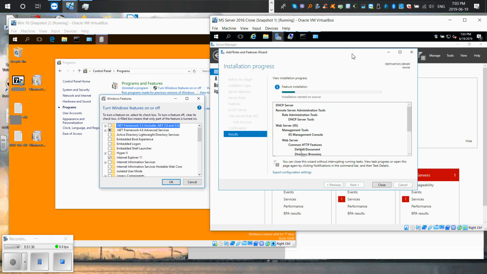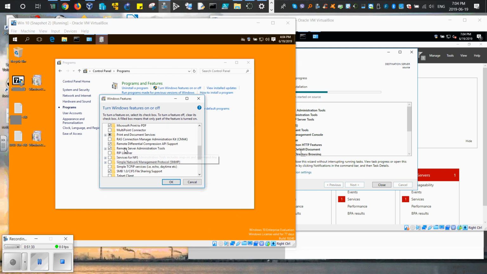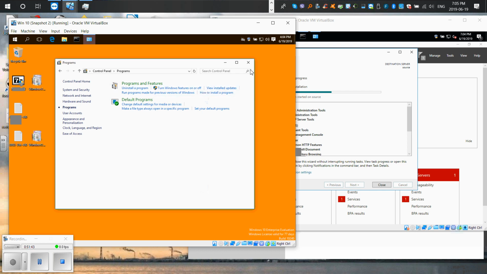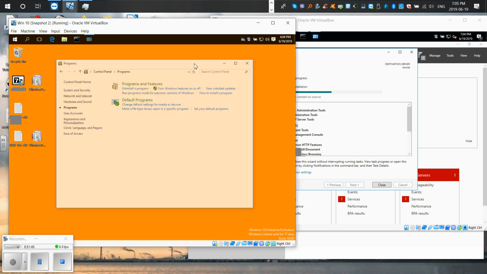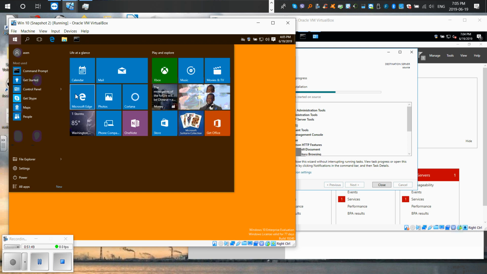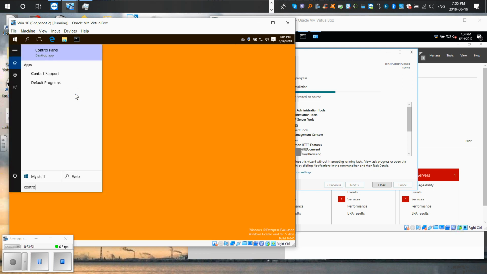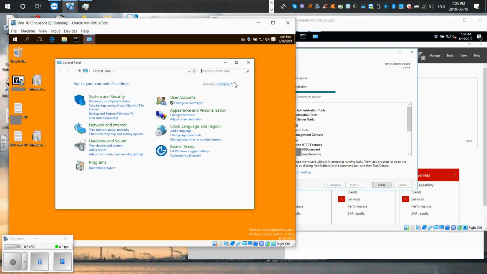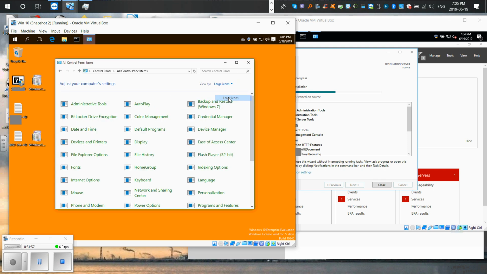You see them there, right? Here they are, Remote Server Administration Tools, and be sure everything is checked. Everything's checked like that. I'll click OK. Okay. Now I'll go to Control Panel again, to a large icons view, and the first thing I see here is Administrative Tools.